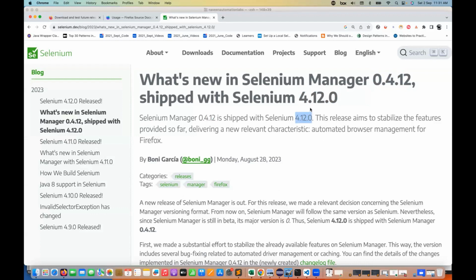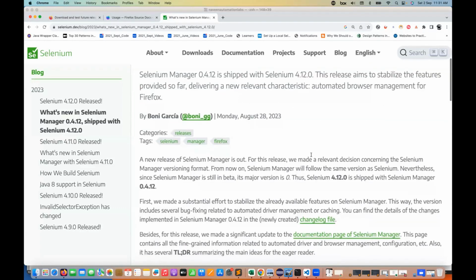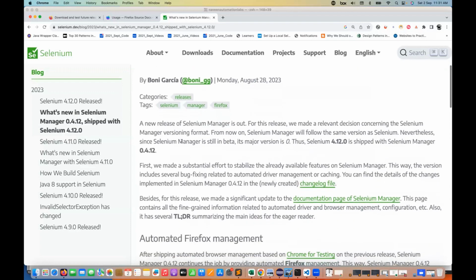For example, if tomorrow Selenium 4.13 is available, Selenium Manager will also be 0.4.13. So that's what you can see here: the new release of Selenium Manager is out. For this release, we made a relevant decision concerning the Selenium Manager versioning format. From now on, Selenium Manager will follow exactly the same version as Selenium. Nevertheless, Selenium Manager is still in beta mode and its major version is 0.